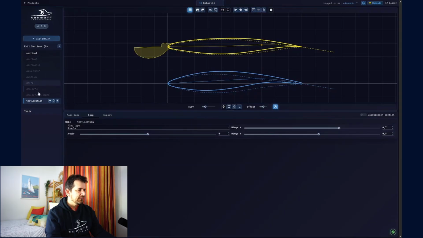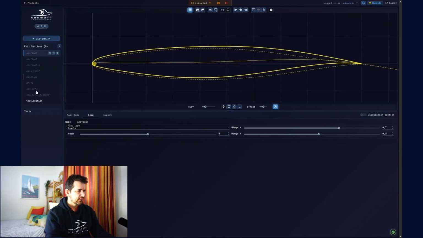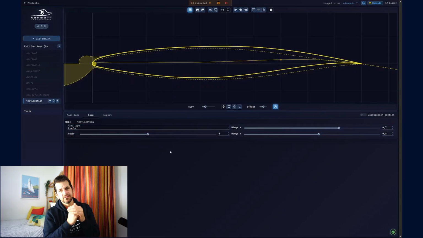So we will be able to modify the flap of our selected section. In this case, imagine I want to modify this yellow one, and I'm going to hide the blue one so I can really concentrate on the yellow section. There are two types of flap: one we call the simple and one we call the soft hinge. The simple is like a regular hinge flap that rotates along a hinge point. So only three parameters, very simple.